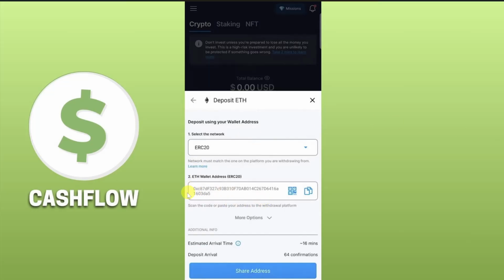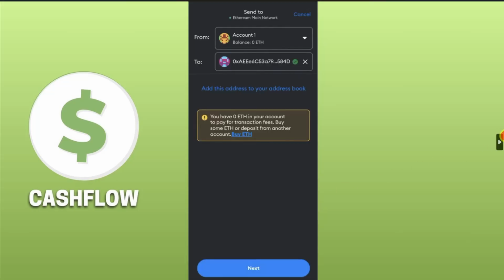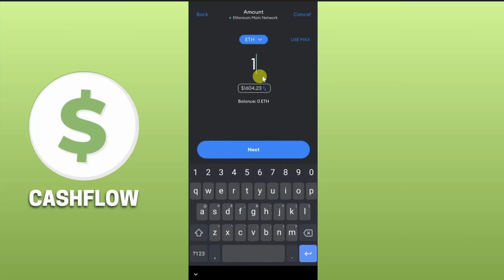After that you just have to select the copy your wallet address. Click on this copy button right next to your wallet address, and then open up your MetaMask app and paste the wallet address in this two section. After that click on next, and then just have to enter the amount how much you want to transfer, and then click on next again.